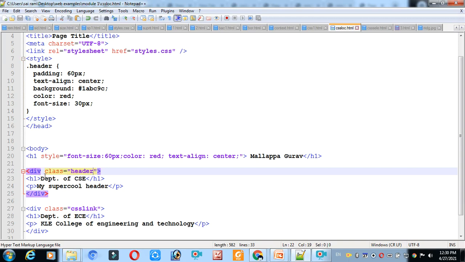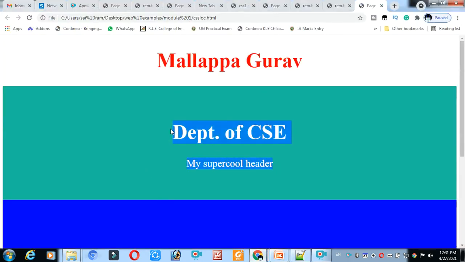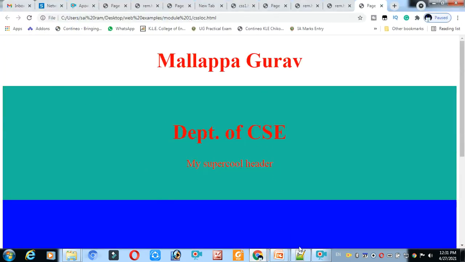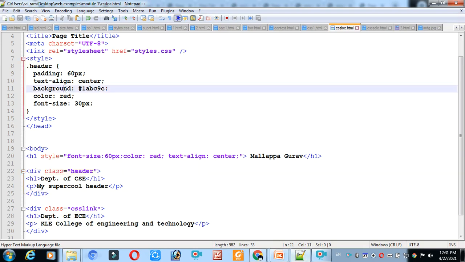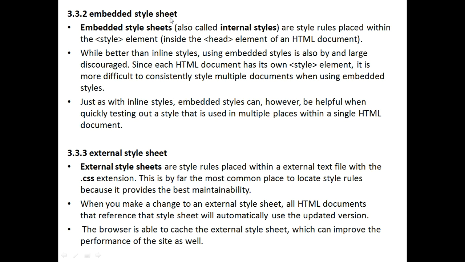Where is the header? These two are represented with the division. This division, the color of this is going to be red now. Just refresh it. These two should be red. Okay, it is giving red. We will call it an embedded style.